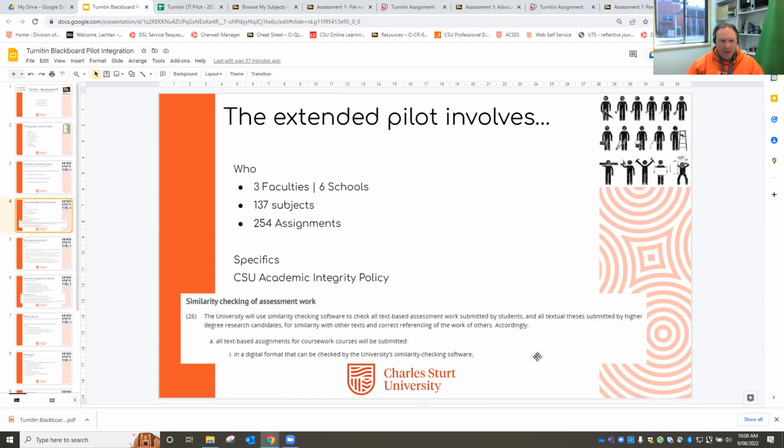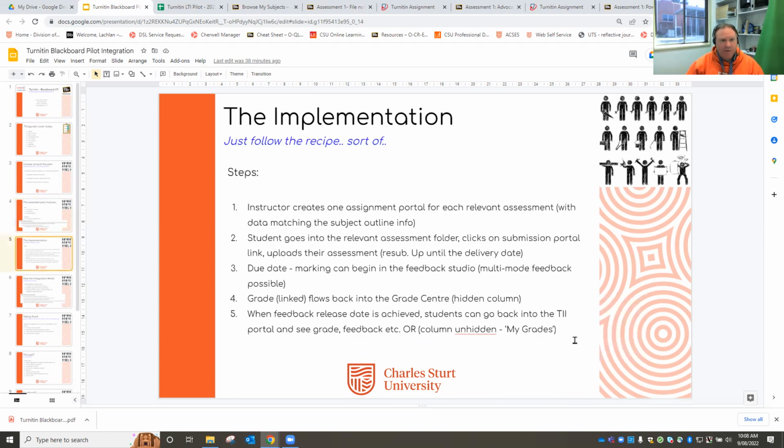All of this comes about because inside CSU's academic integrity policy, we have a line that basically says all text-based assignments for coursework courses will be submitted and checked via the university's similarity checking software. So there's the line. We've got to do it. And we obviously want to do it in a way that's least painful to all involved and most efficient. Okay, moving right along.